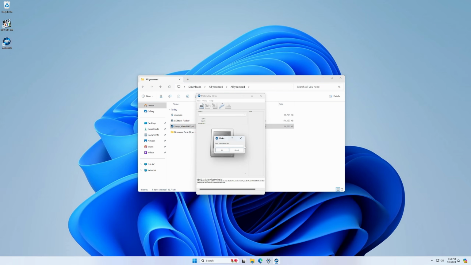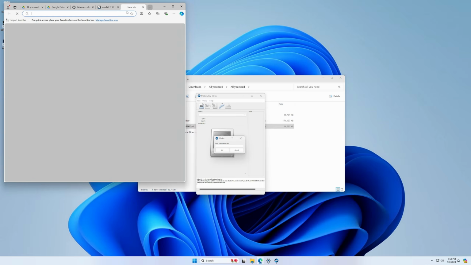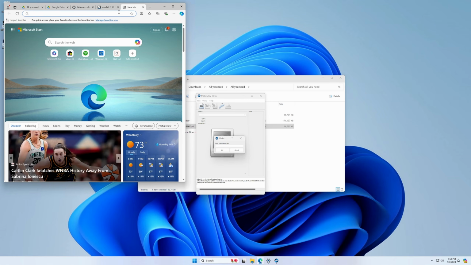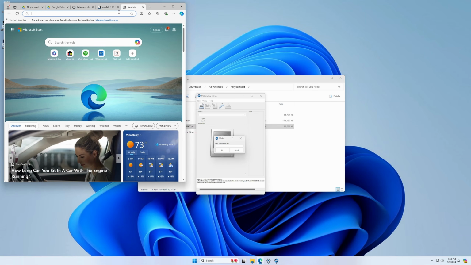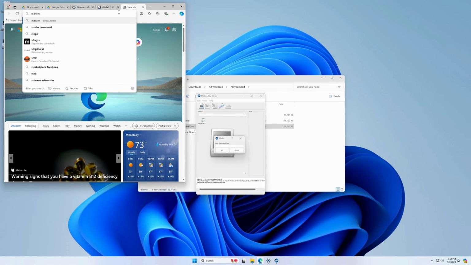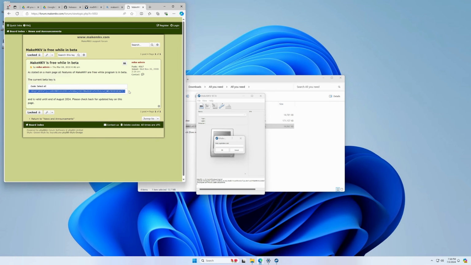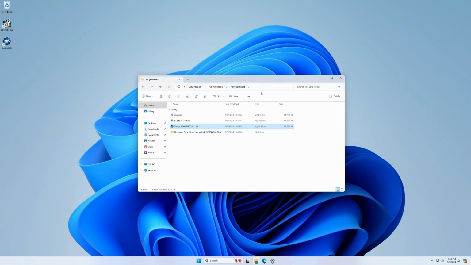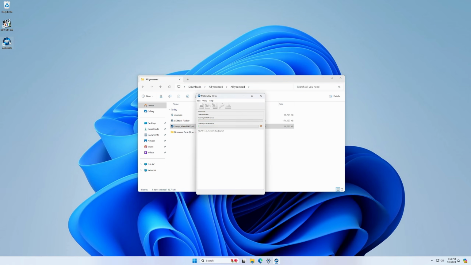And then we're going to need to register it. Don't worry. MakeMKV is always in beta and always has a free key when it's in beta. A link to this is in the description, and that post will automatically update whenever the current key expires. Once you've pasted the key in, just click OK, restart the application as it says, and then you're in.